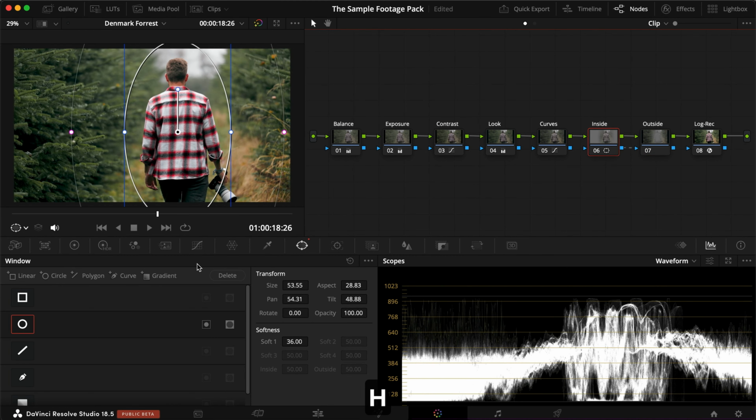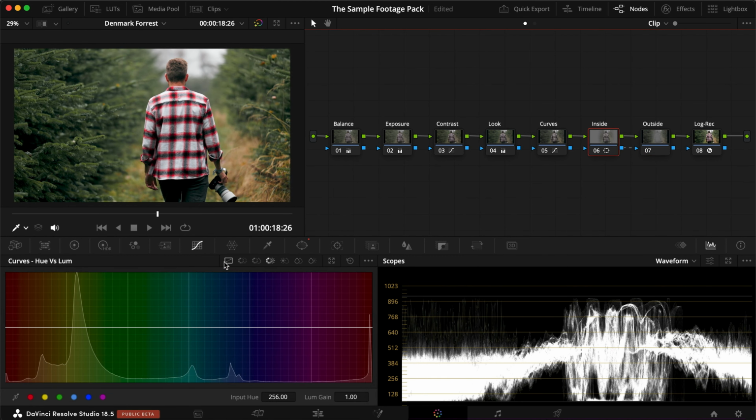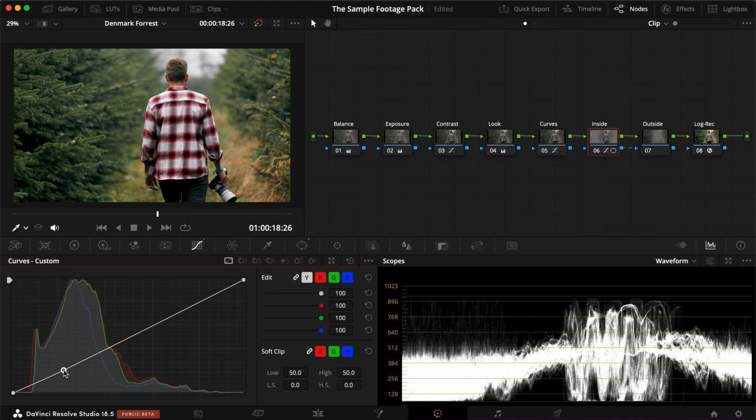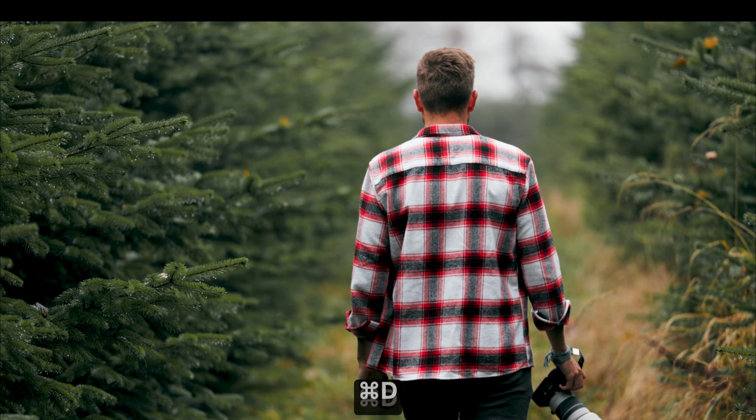But first up, I want to create a little bit more contrast on me, the subject, just to make me stand out a little bit more. So I'm gonna make the tiniest little S-curve here, and you can see that just creates a little bit more contrast, makes me stand out a little bit more.